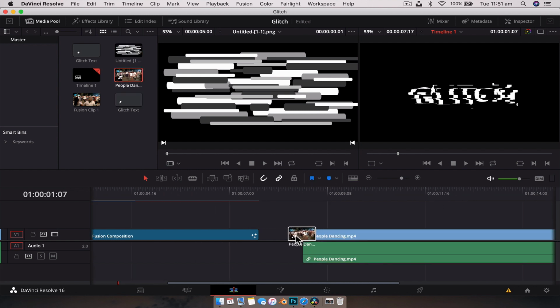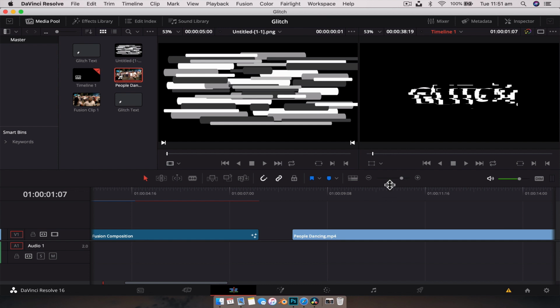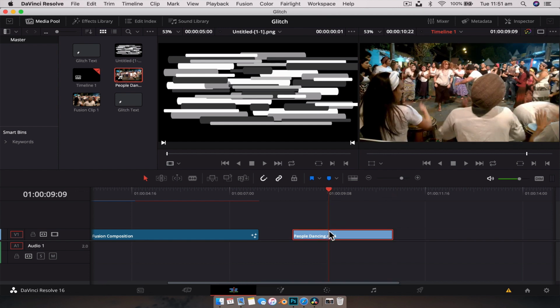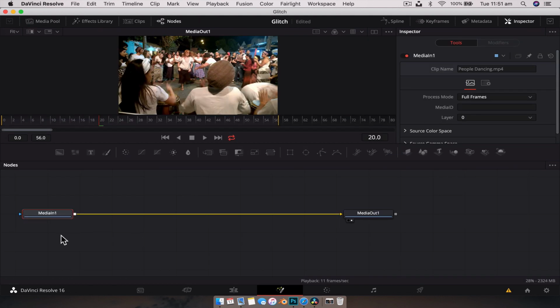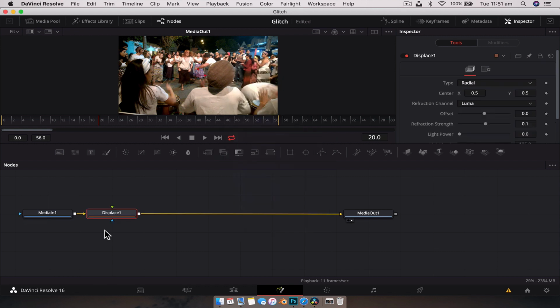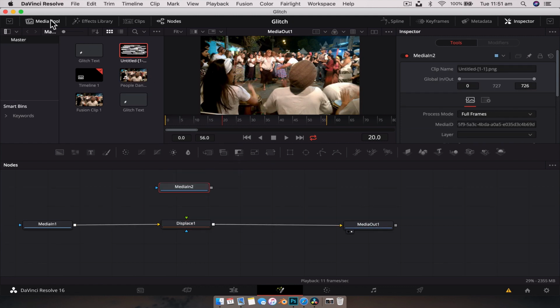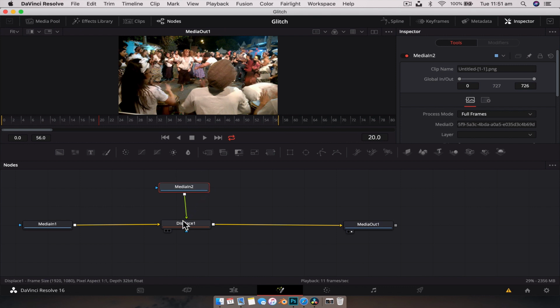So let's drag some footage down onto here from our last tutorial. Just gonna shorten it down because we don't really need it super big. And with the playhead over the top, we're just gonna jump into Fusion. And this is gonna work exact same way. So media in node selected, shift space, displace. We're gonna chuck that displacement in. We're gonna go to our media pool, drag our glitchy image down, and plug it into the foreground.